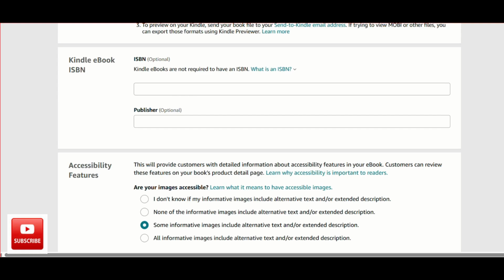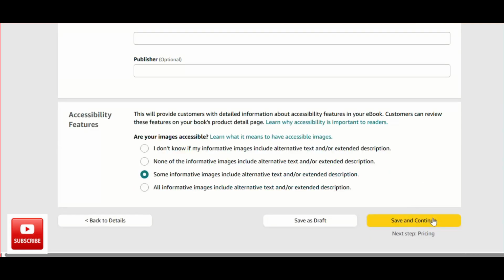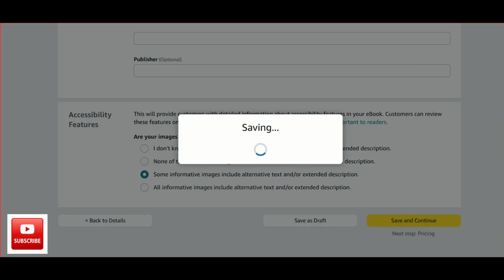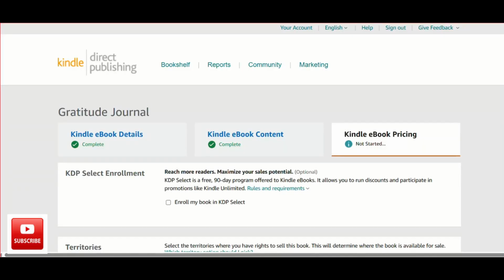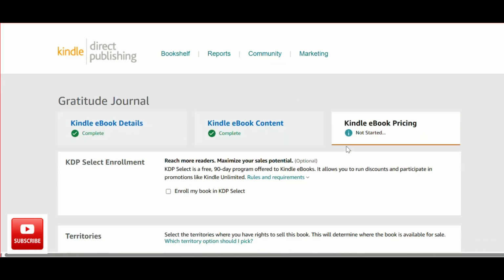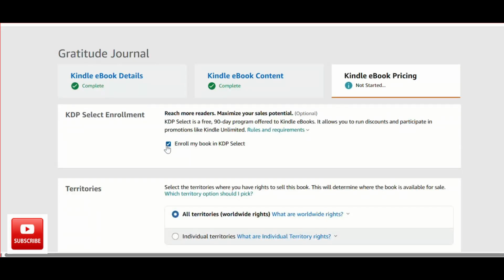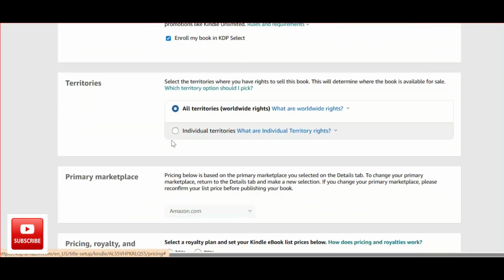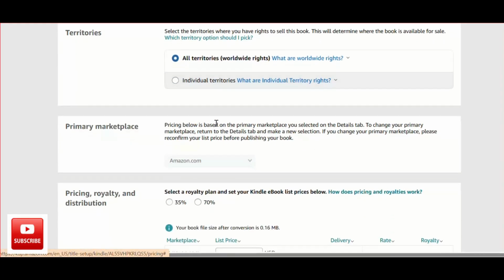Amazon is the biggest store anyways. Amazon basically dominates the book market. You will make most of your sales here, so it's better to do it here from my experience. If you want to make more sales, but if you don't want to do that, it's fine too. Next, click on all territories unless you want to change this.